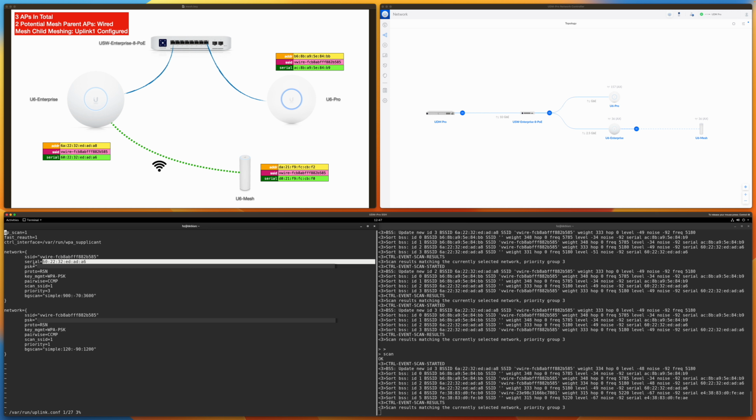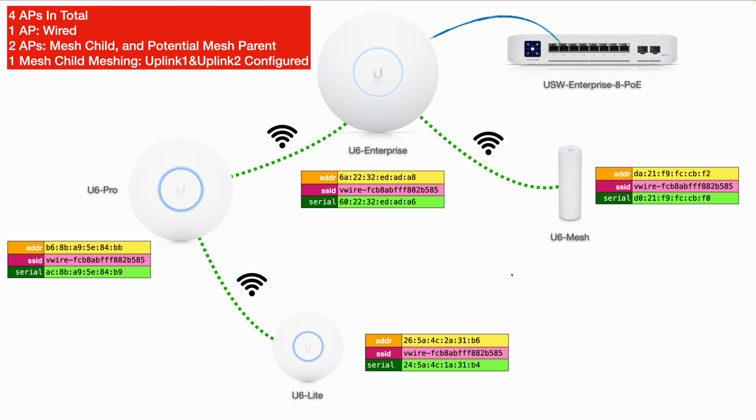That's how internally the uplink priority in a meshing network works. It's based on the serial, which is the hardware MAC address. The mesh client will make the selection. Okay, I hope it's clear. Now we can move on to a more interesting scenario.